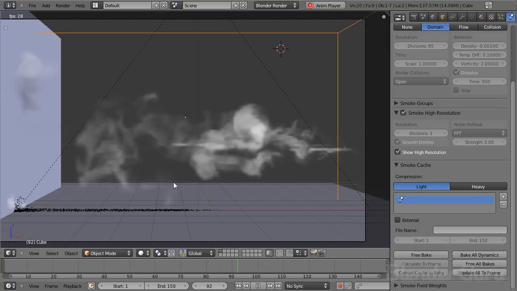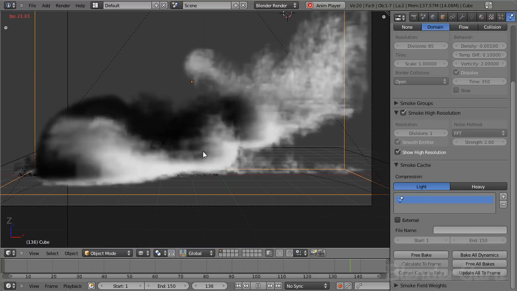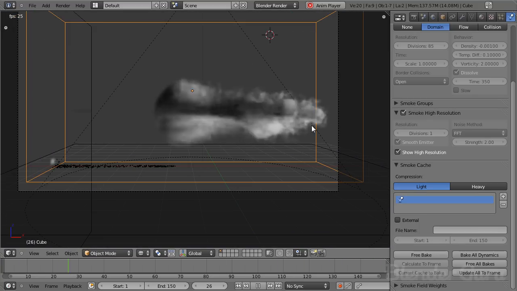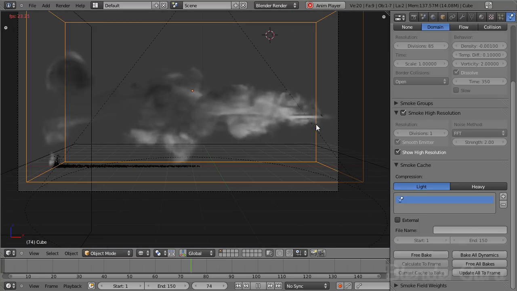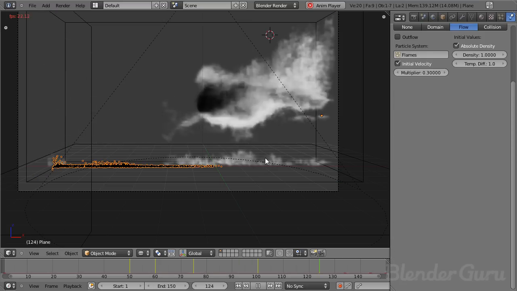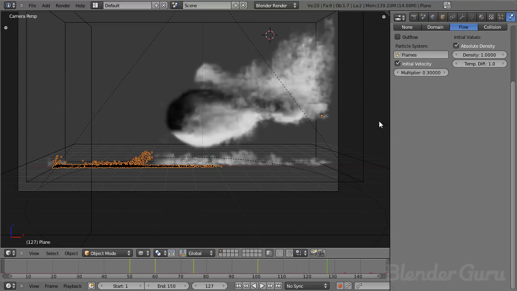Oh dear. Okay, well, something weird is going on. I wouldn't have the slightest idea why the particles are not showing up properly. All right, well, let's try that again.